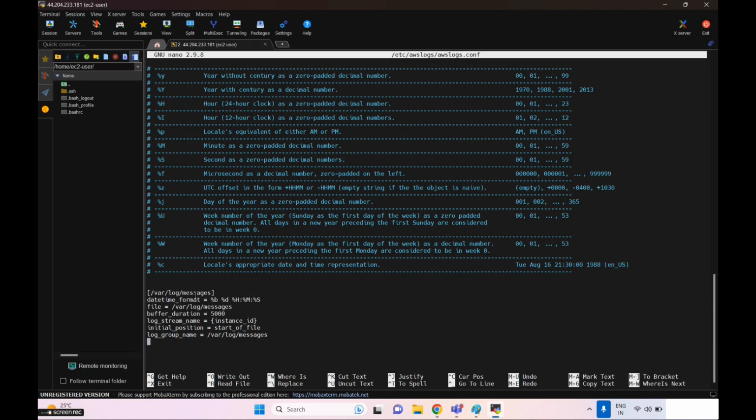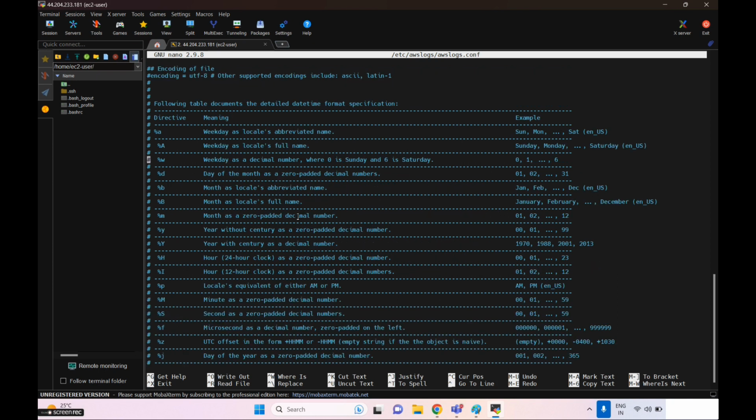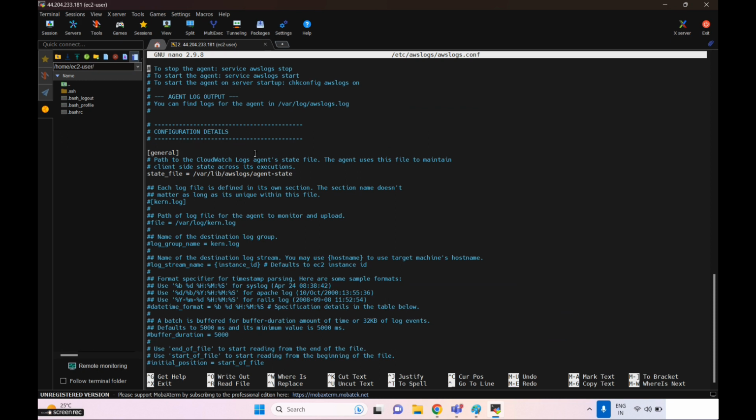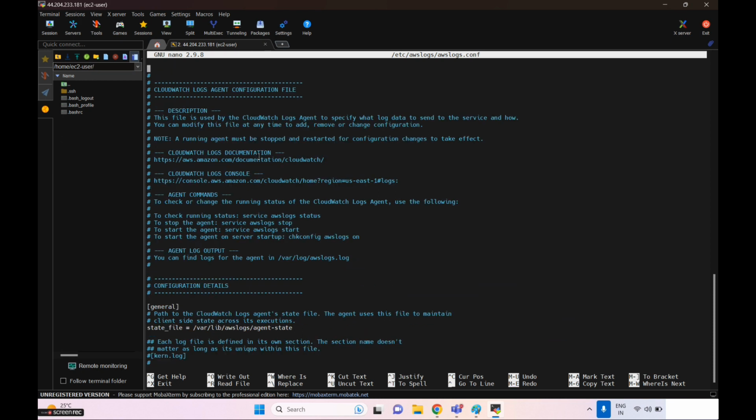Maybe, I guess, here we need to change the application. You will get all the information here. See, it is showing the examples, so by default it is showing this. Right now I'm just keeping the default file blank.